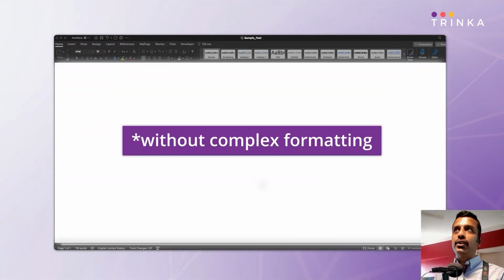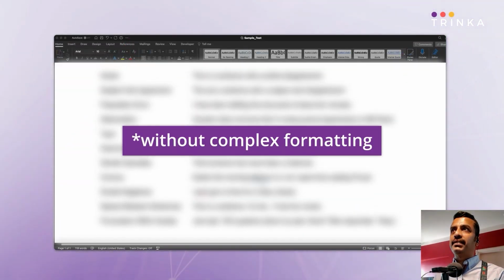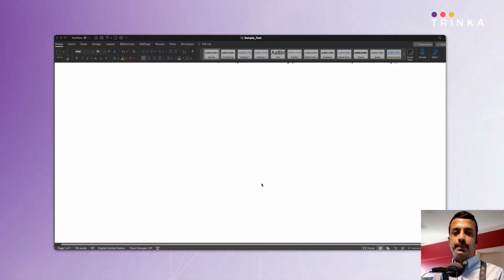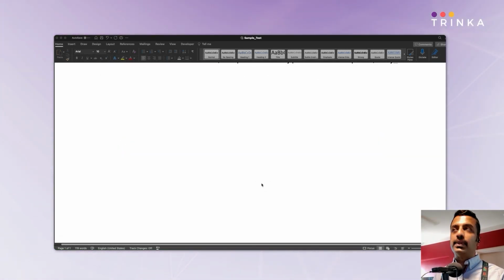Microsoft Word window is a plain document. I have some text at the top which I have drafted myself to check if some of the options that we have chosen are working properly.